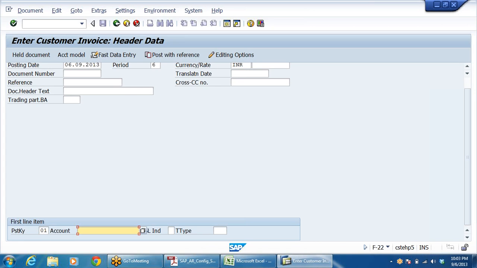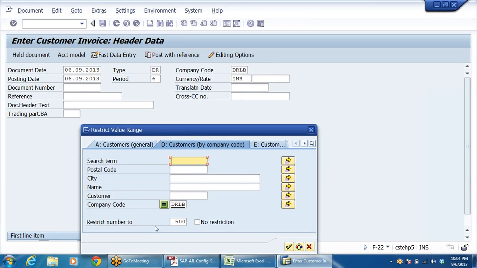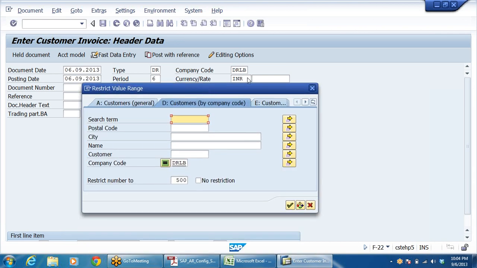What is 01? In case of general ledger entry... Hello. The voice is cracking, Mr. Anand. I think a small disturbance has come. Now it will be okay.